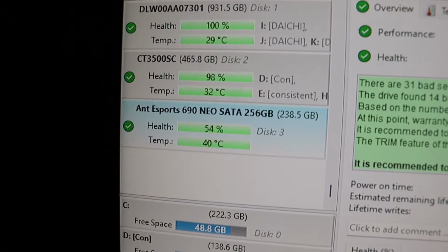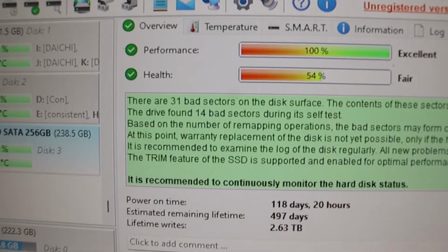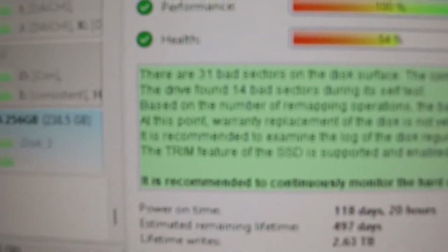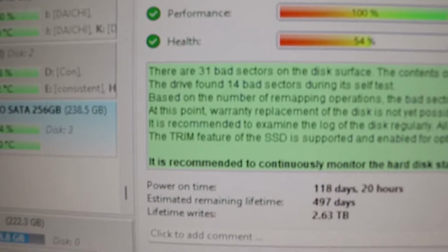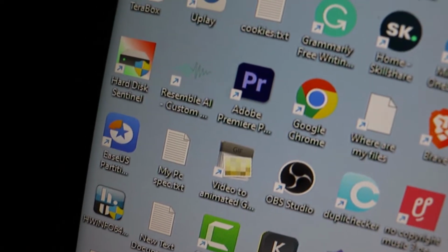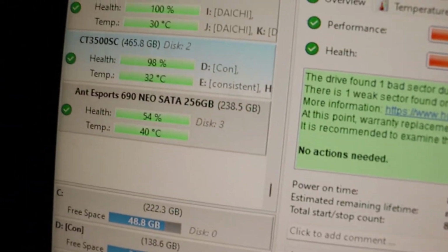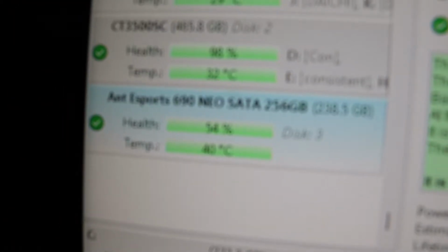Today, we're going to talk about a common problem many of us face, dealing with bad sectors on an SSD. But don't worry, I'll show you how to fix it step by step using a tool called Hard Disk Sentinel. Before we start, make sure you've downloaded and installed Hard Disk Sentinel. It's free and really helpful for fixing problems with your storage drives.